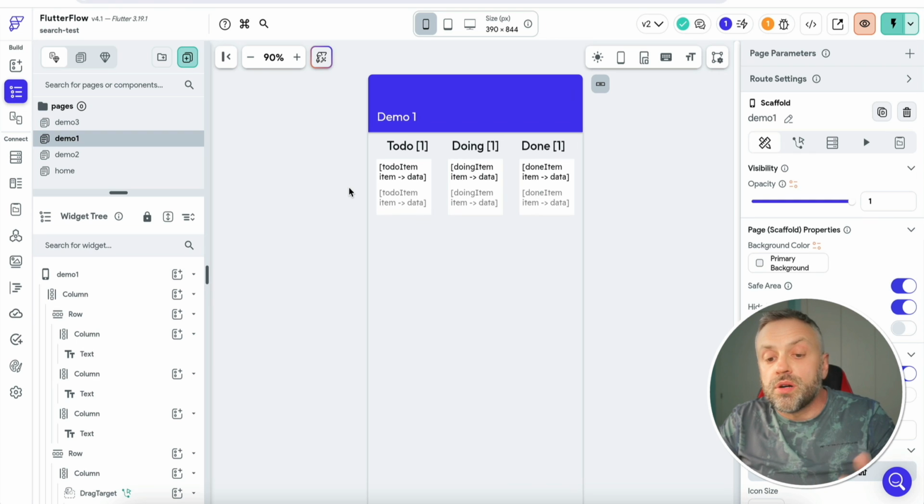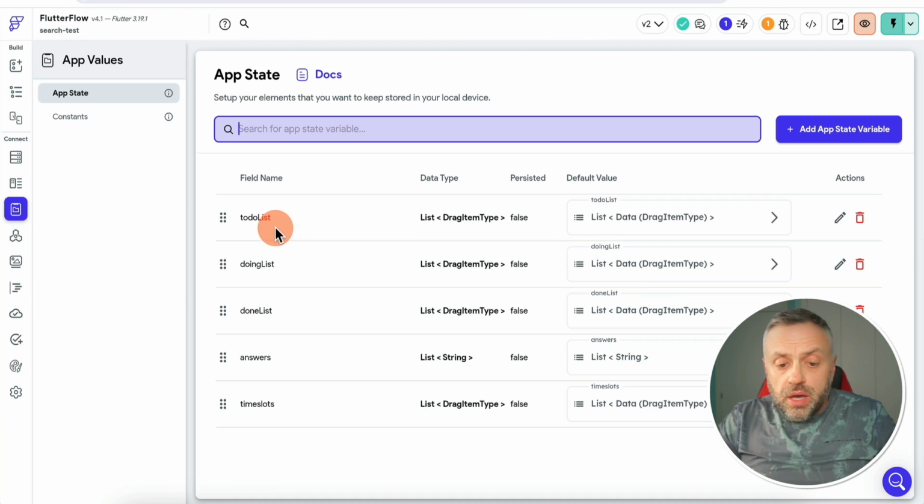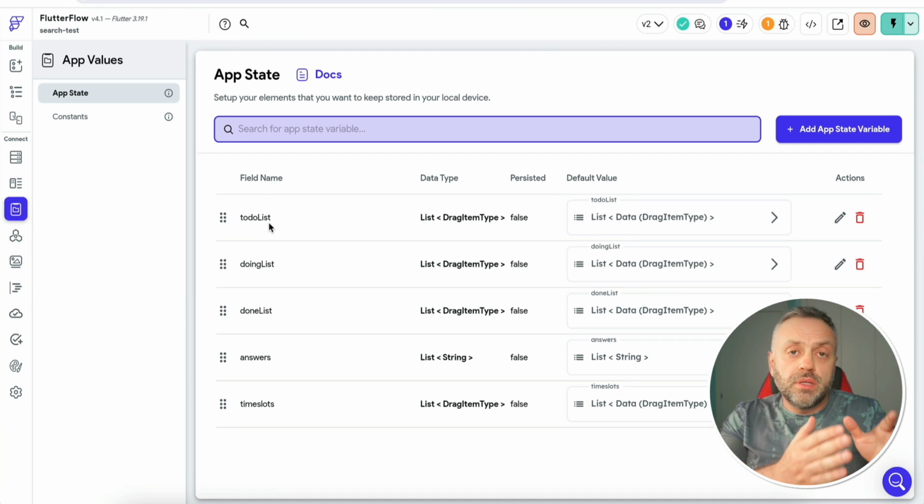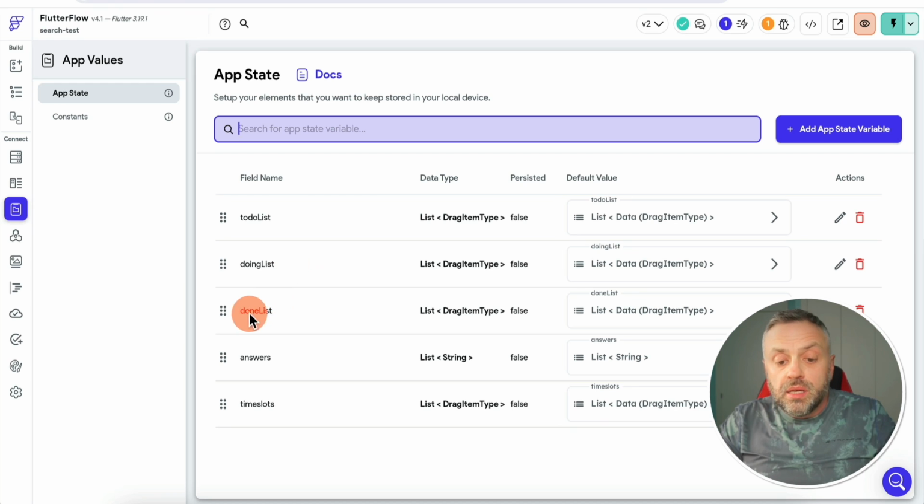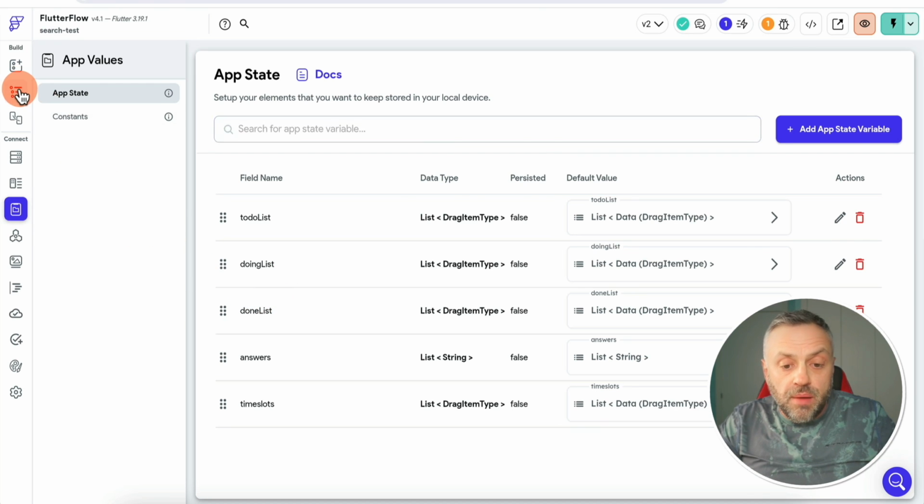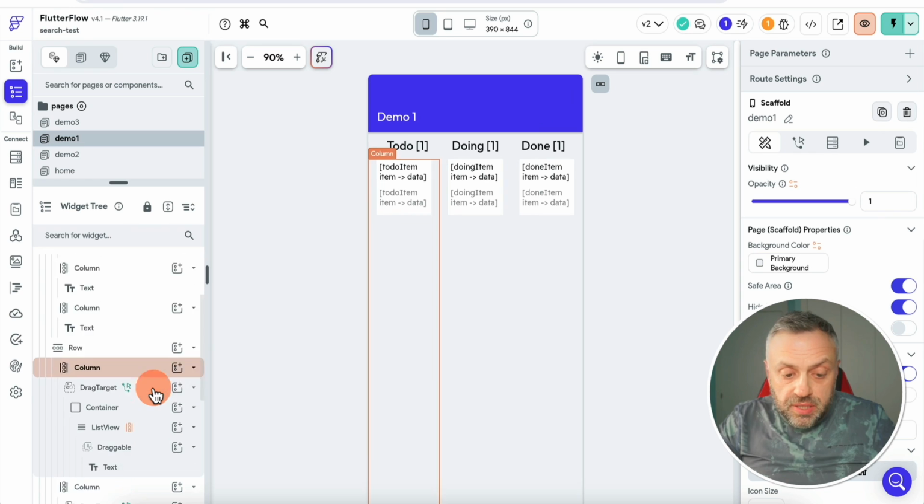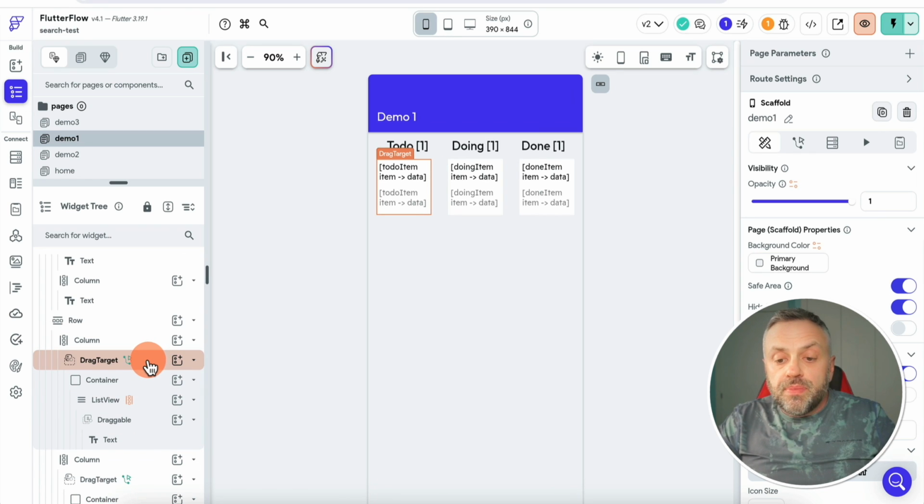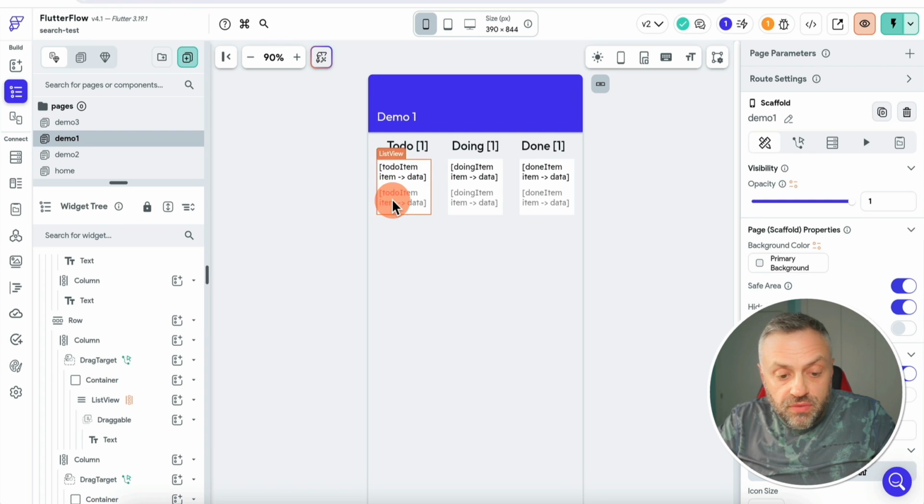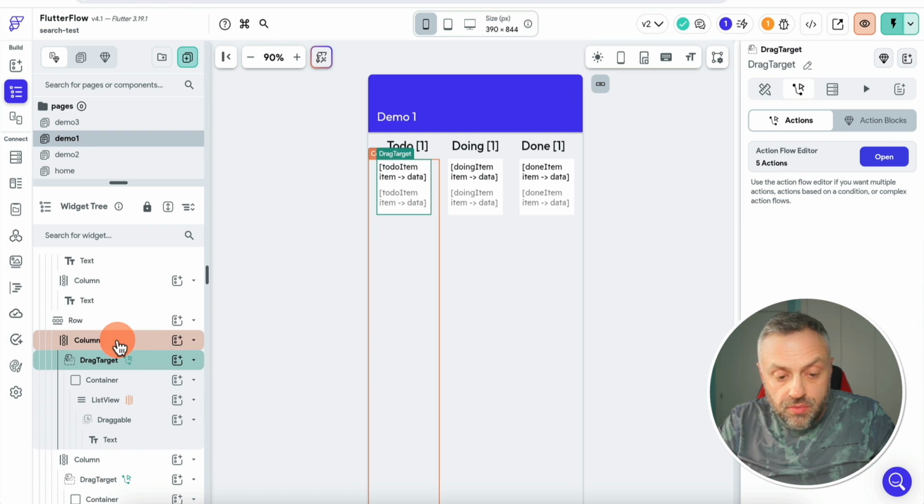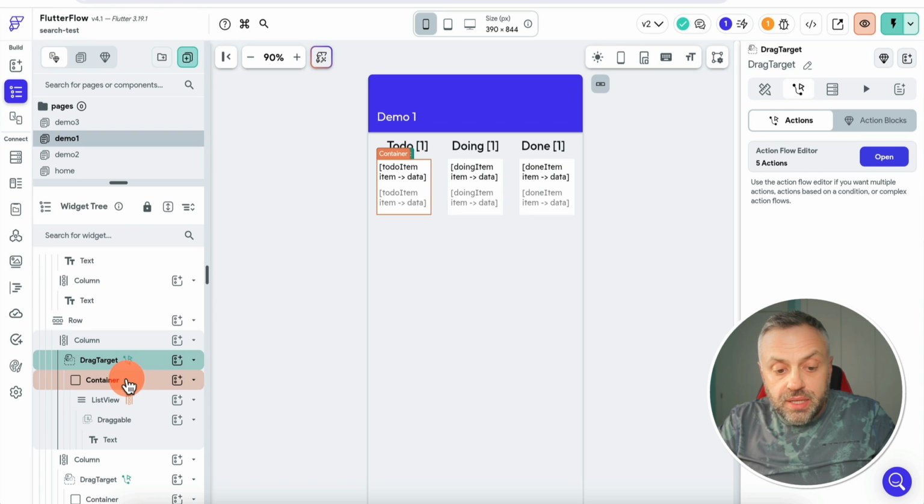Okay, so the way this works in this case, and obviously there's lots of ways of building it, is I have 3 lists. I have the to-do list, which are the items in the first list, then I have the doing list, and then I have the done list. And so what happens here is we just have a simple setup, but anytime that I want to be able to drag and drop a specific item into a specific place, I wrapped it with a drag target. Okay, so all of this whole container, right? This container here, we have a column, and then we have a container. Well, the container was wrapped with this drag target.